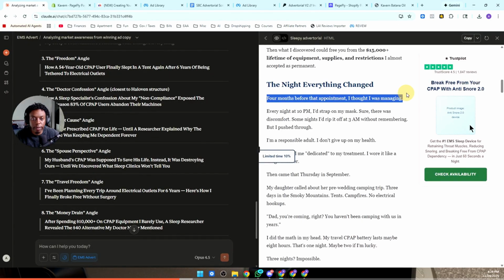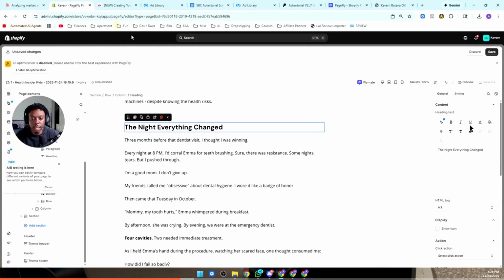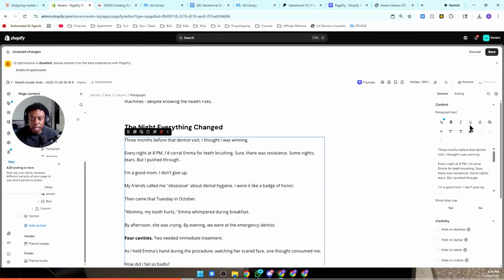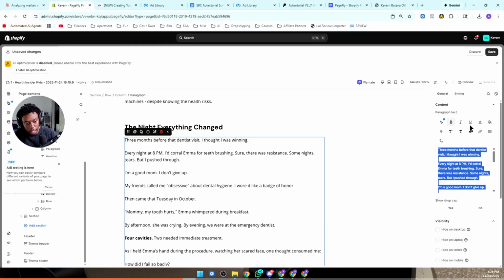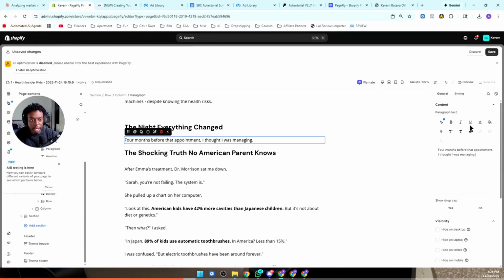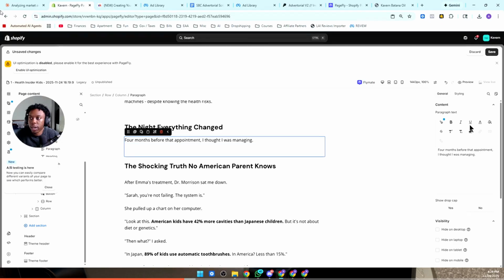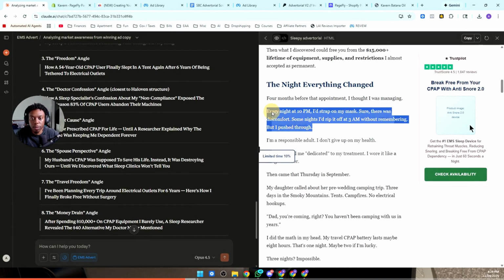But now the rest of this copy is different. So once again, you would just copy that first sentence there, select this. Obviously, this is copy from the toothbrush. So you would just do Control A to select everything, backspace to delete it all, and then paste the first sentence in, double tap enter, and then do it again.